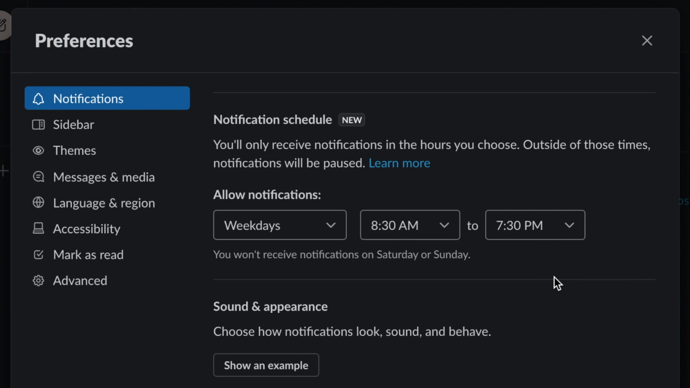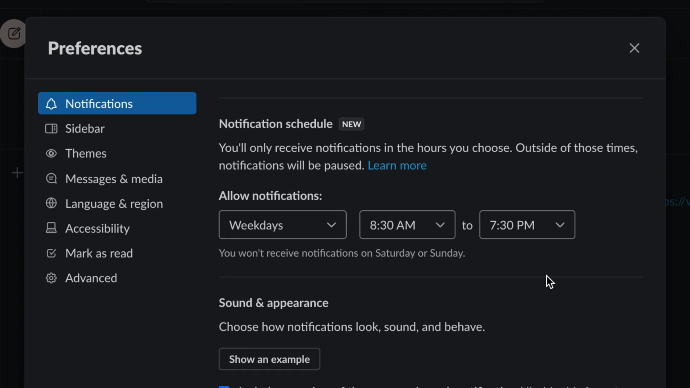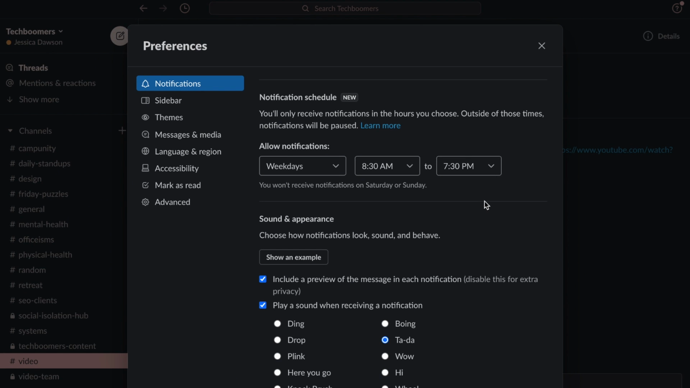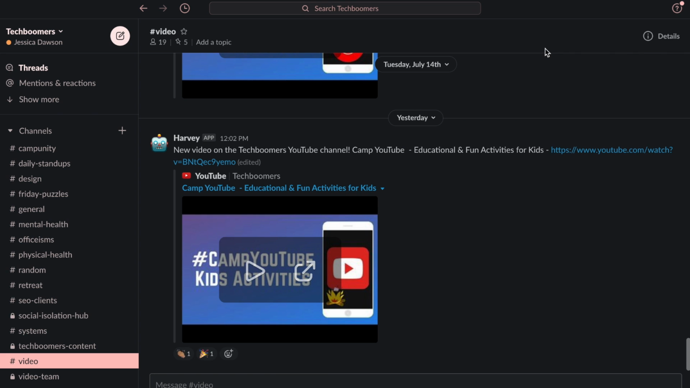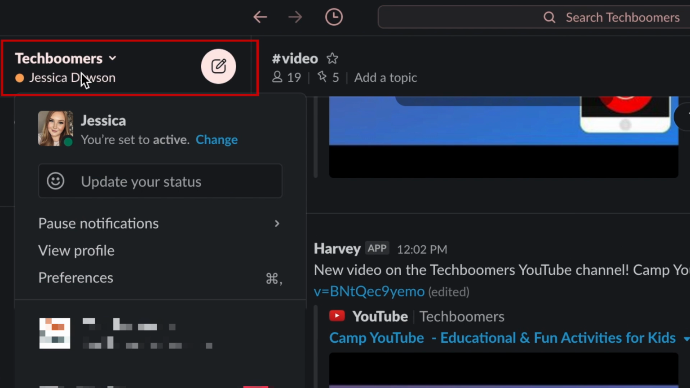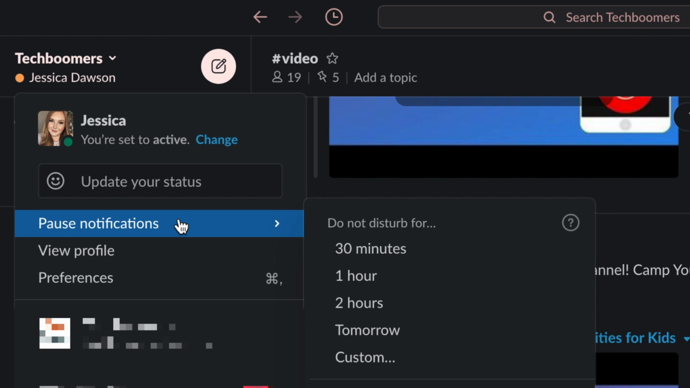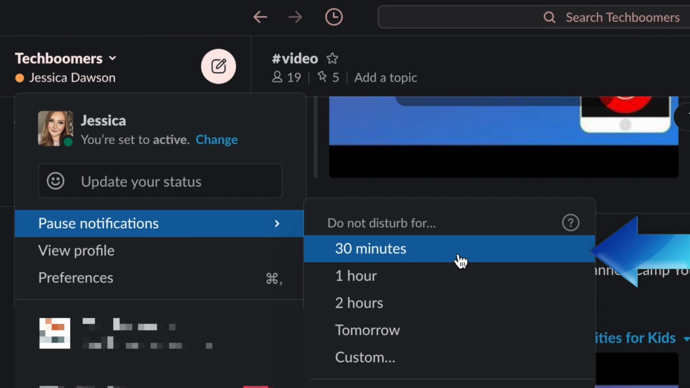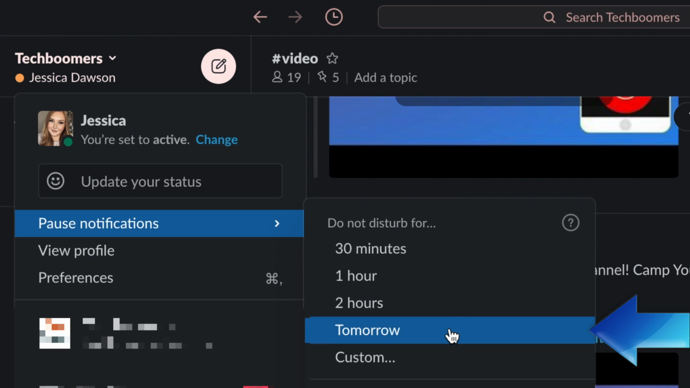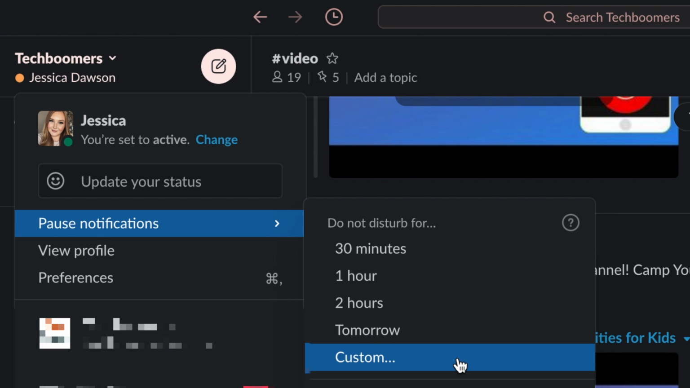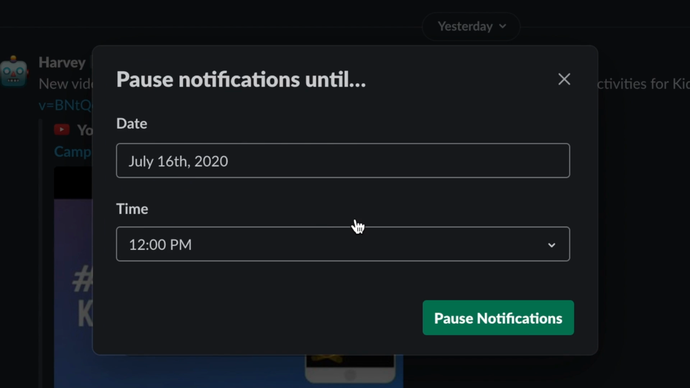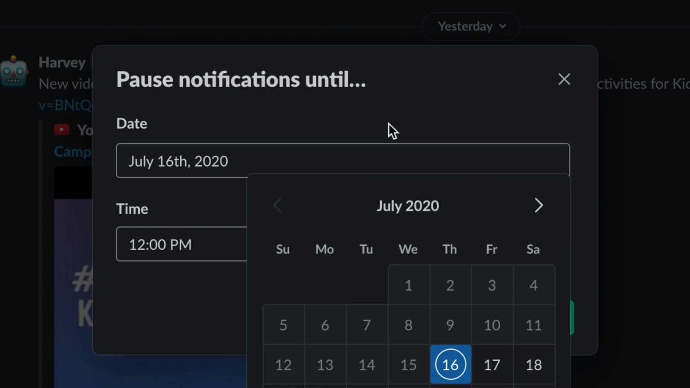In addition to this scheduled muting of notifications, you can temporarily pause notifications during your normal work hours if you need a break or some time to focus on work without distractions. To do this, click your workspace name, then select Pause Notifications. Now, choose how long you want to pause notifications for: 30 minutes, 1 hour, 2 hours, tomorrow, or custom. With the custom option, you can select a date and time when you want notifications to resume.